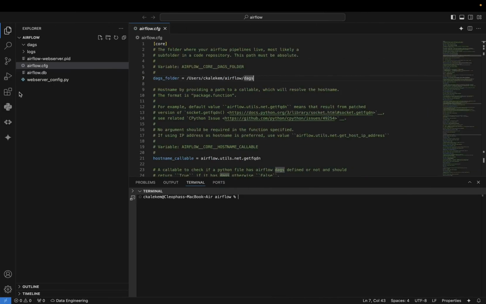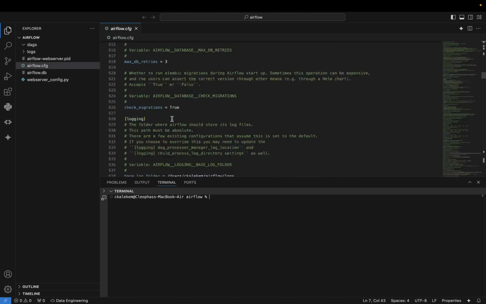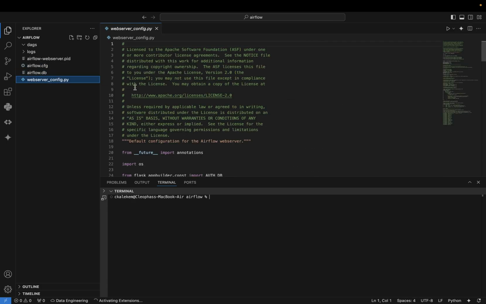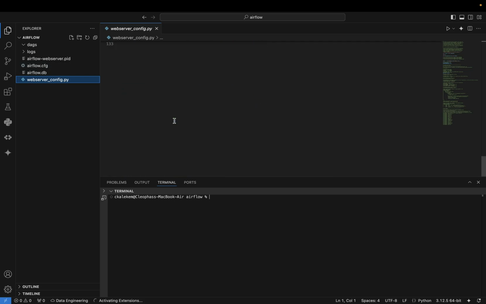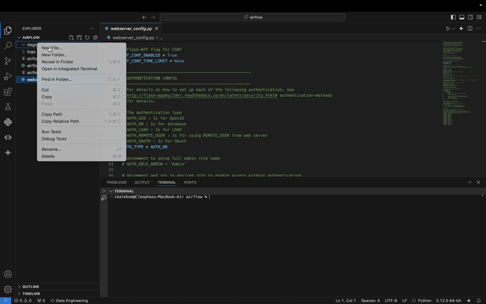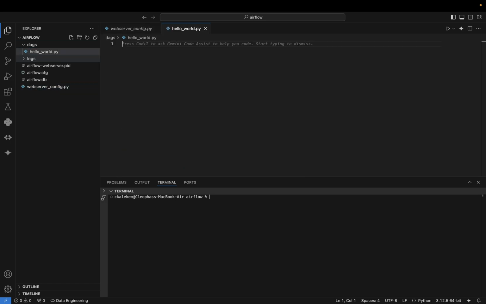Okay, so let's go back now to our code editor right here, and you can go through this configuration and make any changes that you want to make. This is the database, and this is the web server config. I'm not going to change anything. What I will do is create a DAG here called hello_world.py. Airflow is written in Python, so all of your DAGs have to be .py files.